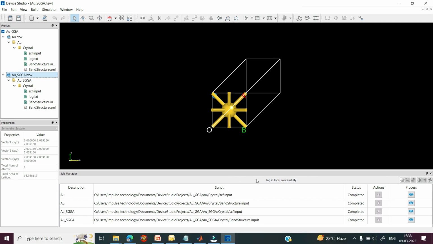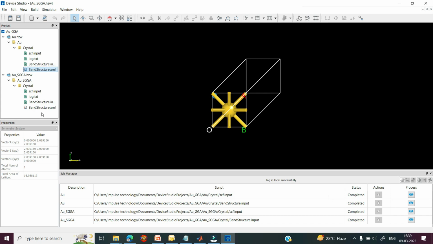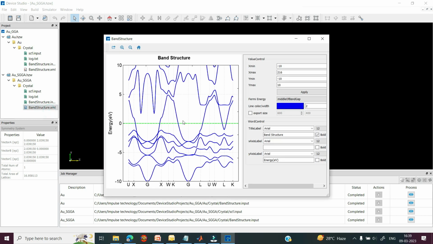In the Job Manager you can see all the calculations have finished and their outputs have been generated. This bandstructure.xml file is without any spin, and this bandstructure.xml file is with general spin. You can select the bandstructure.xml file, right click, select Show View, and this band structure is without any spin. Again, you can select the bandstructure.xml file, right click, select Show View, and this is the band structure where general spin is included.